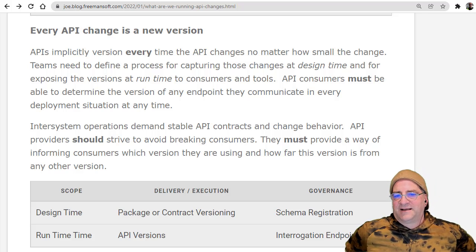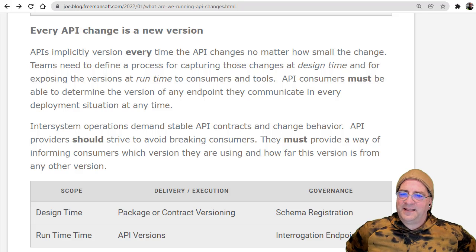So we have design time, which is everything prior to electrons being used to process data. And so that would be the design time. We could do package versioning, and it could be that the version of our APIs is bound to the version numbers of our packaging. We might do contract versioning as part of that.